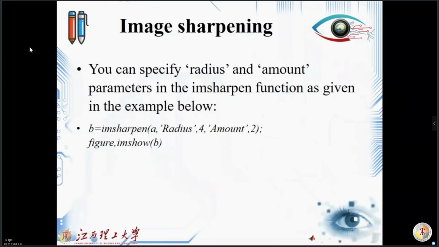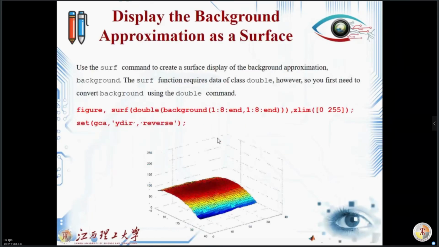Then in sharpening, you can also specify the radius and amount parameters in the imsharpen function, as given in the example below, with a radius of 4 and an amount of 2. You can check on the previous figure, because that is not visible. I didn't put the real example for you, but in your task, you should do it and work with that.